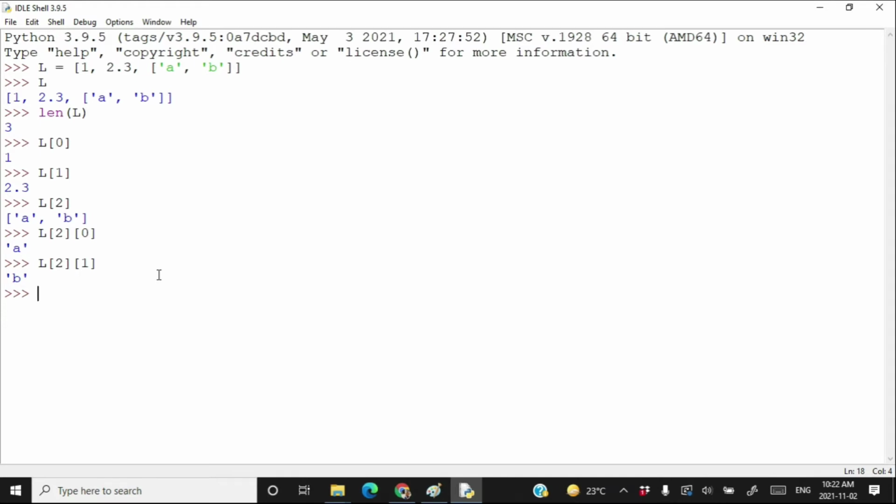The other way to create a nested list is, say I have a list LA is equal to 22, 11. LB is equal to 33, 11. Now I am going to create a list LC. LC is equal to 11, 44, LB. So this is my list LC.